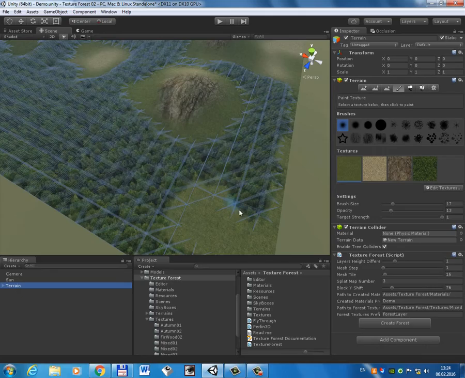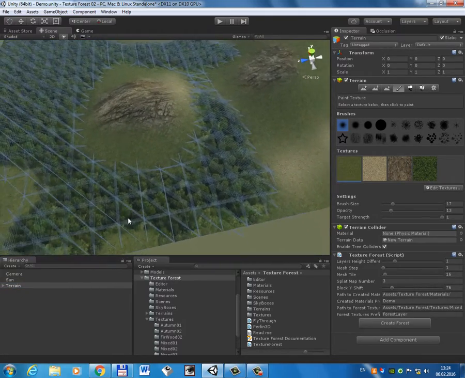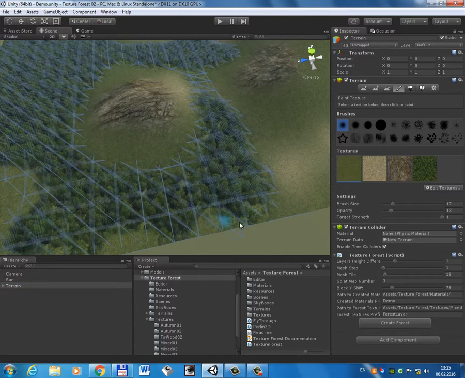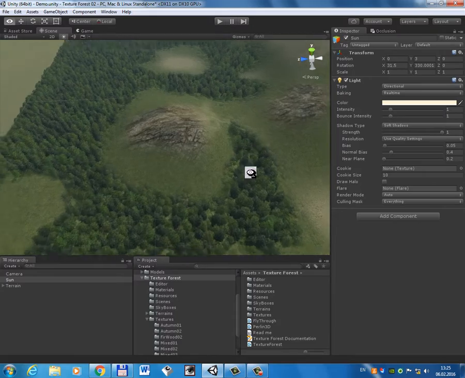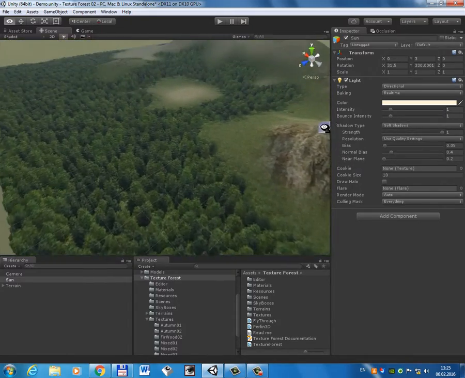Mind that. This maybe. Fine tuning. So that's all. We have a texture forest for our small terrain.